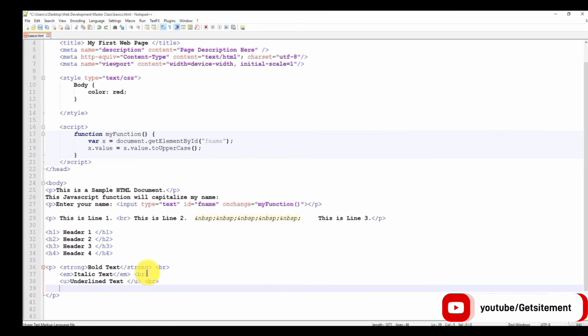So let's take a look at what this looks like so far. Here we can see we have our bold text, italic text, underline, and the strikethrough text. That's what it looks like in the web browser. Now let's go ahead and just add another break for this next line.